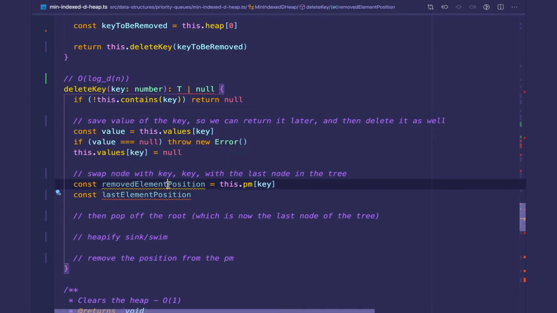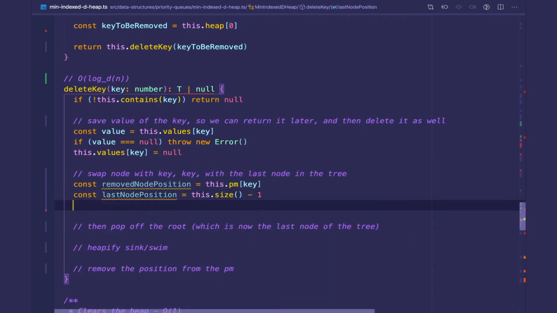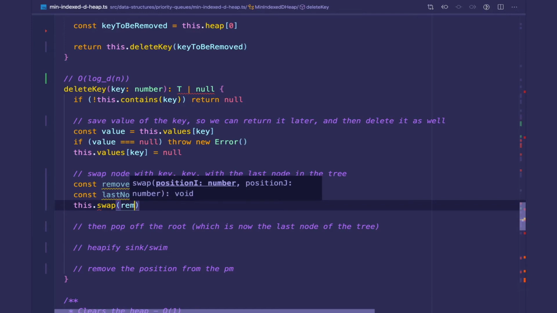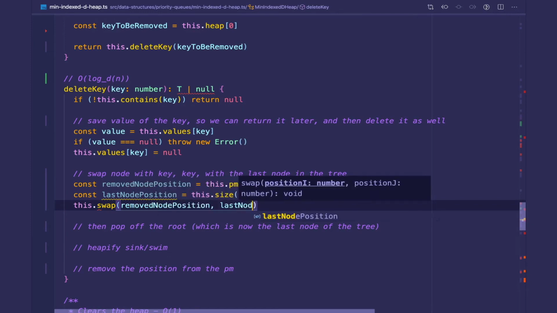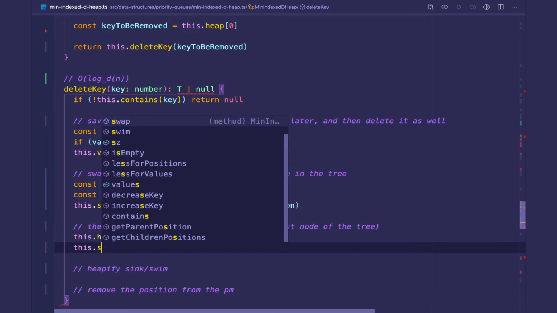So I should call these nodes, not elements. They are elements technically, and they are technically nodes. lastNodePosition is equal to this.size minus 1. We then swap the removed node position with the last node position. After we swap it, the removed node position is going to be at the end of our heap. So we're going to just call this.heap.pop, and then we're going to decrement our size.